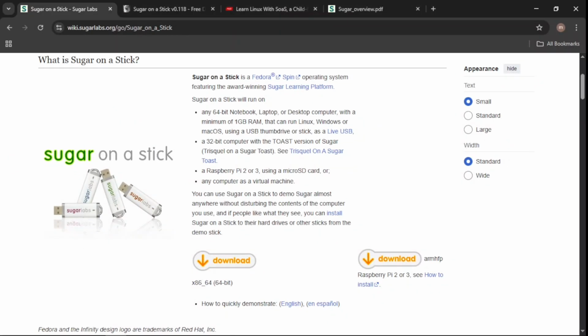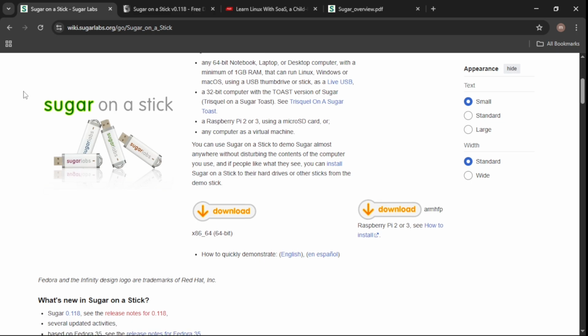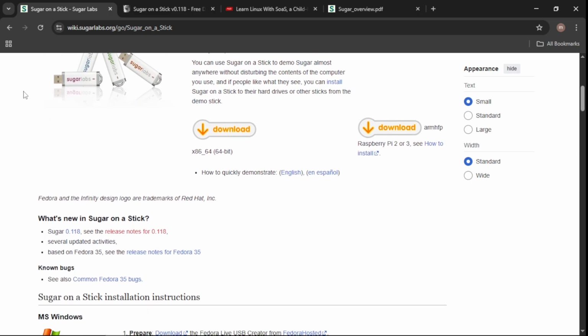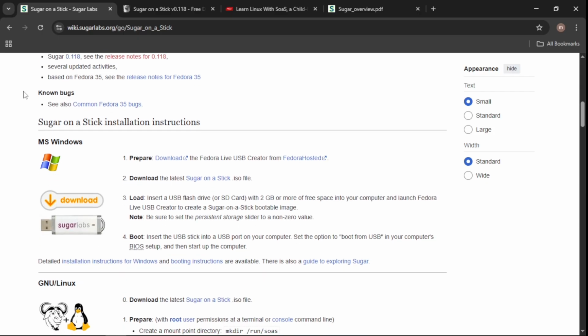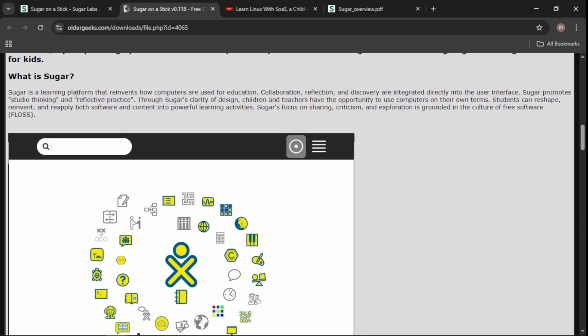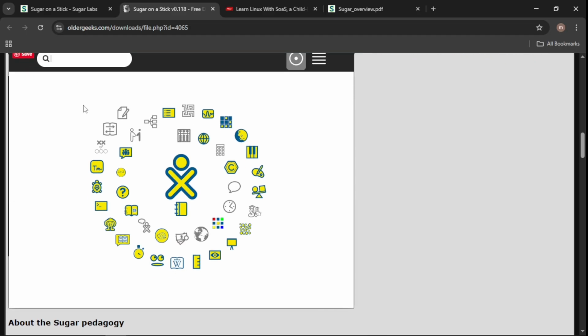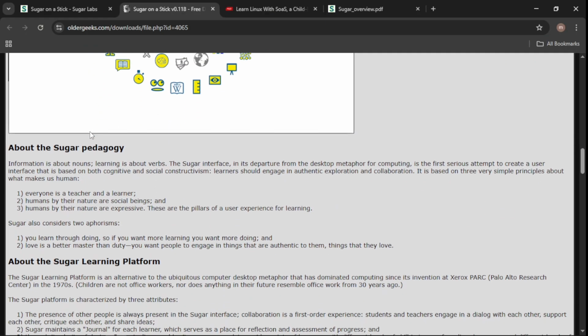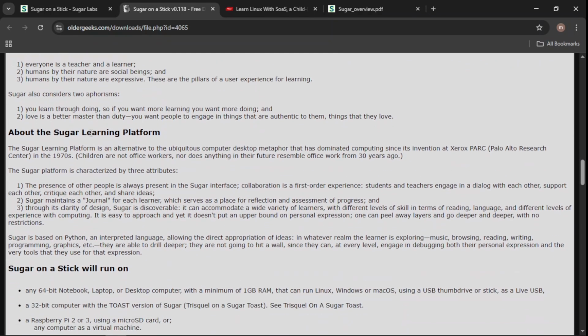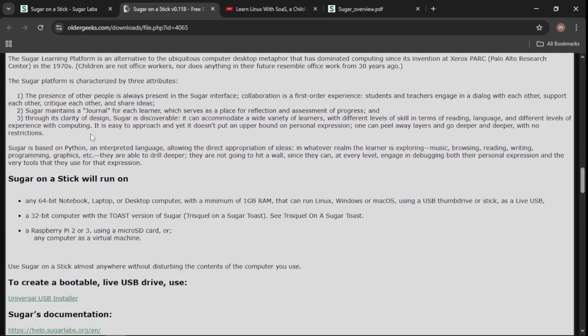Sugar on a Stick emerged from one of the most ambitious technology education projects ever attempted. The One Laptop Per Child initiative aimed to put a $100 laptop in the hands of every child in the developing world, with a custom learning environment designed from scratch around a philosophy that children learn by doing rather than by being told. The interface abandoned every convention of traditional desktop computing. Applications were called activities.